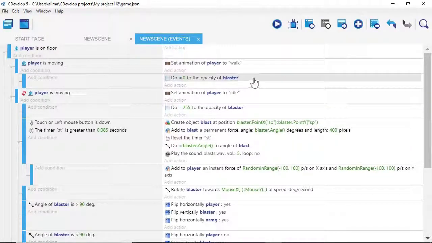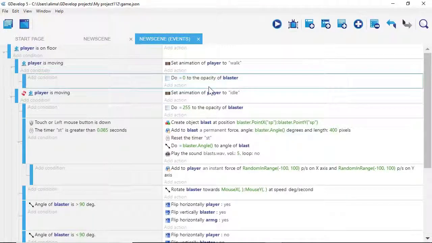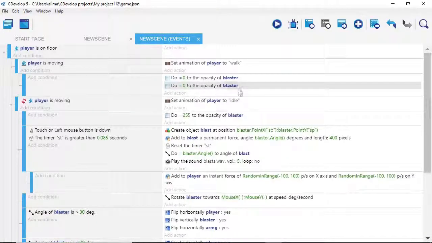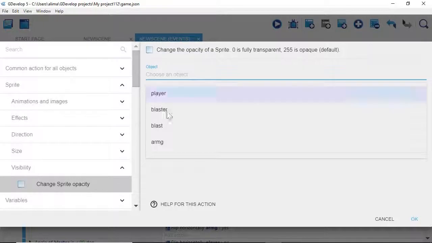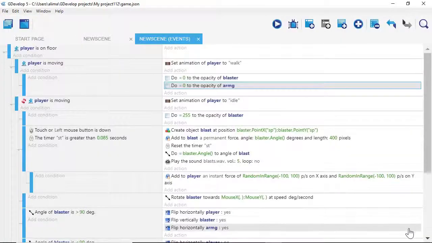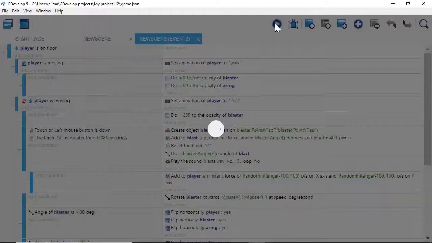We have this. So what we're going to do is left click here, right click, select copy, click here, right click, select paste. So then now we're going to double click here. We're going to change this to arm. The rest of that is good. We're then going to click OK. Okay, so what we're going to do is click the preview button.